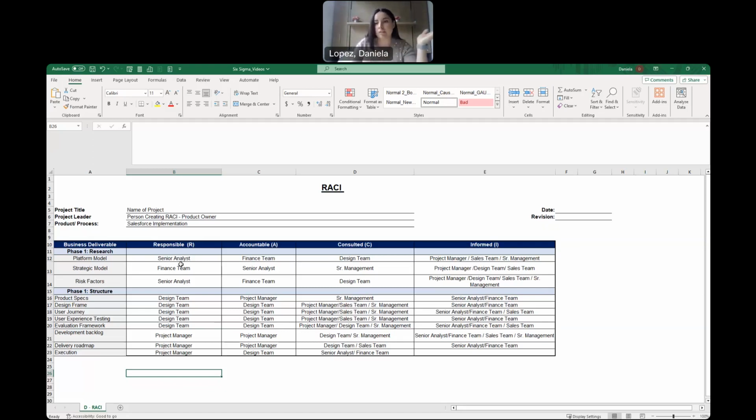So you'll see here, I'm just going to go across the first 2 examples so you guys can engage with this example. Platform model: as we're doing research for this specific new implementation that we're interested in going into, who's responsible for that platform model? The senior analyst. Who would be accountable? Finance team, right? Do we have the money to go ahead and do X, Y, and Z type of implementation? Who would be consulted? The design team, the ones that are actually creating it. And then who would be informed? The project manager, the sales team, as well as senior management.